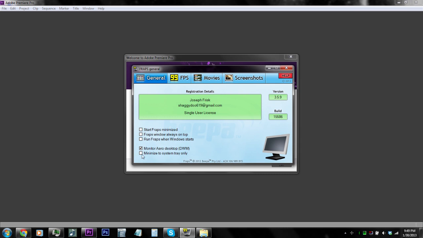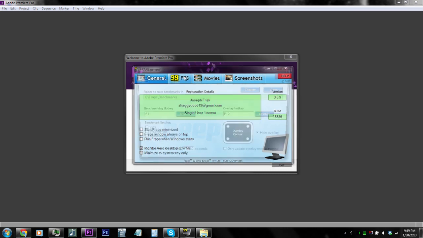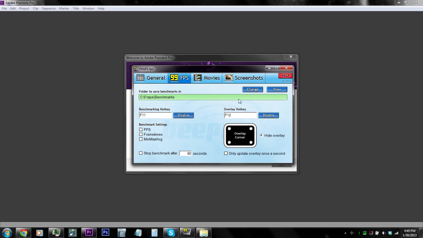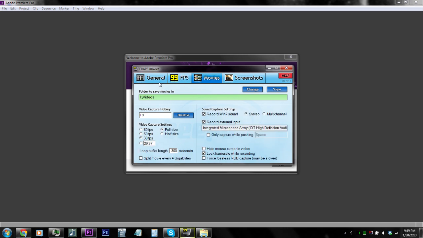And I do not select minimize to system tray only. When it comes to FPS, I don't use this a whole lot. This is mainly meant for benchmarking. Moving over to movies, I do hide my overlay because that can be obnoxious in video sometimes and can cause discrepancies between you and your viewers, or whoever is viewing your video.